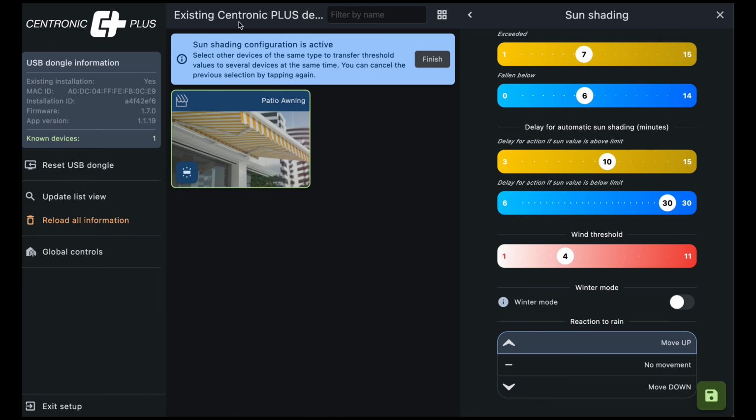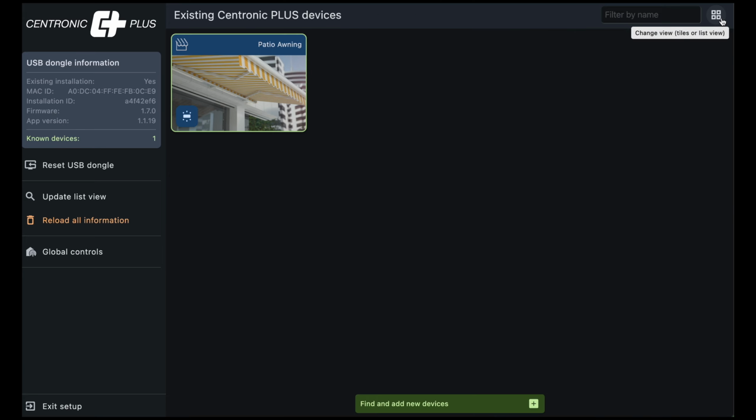Up in here, you see this little blue box. It says sun shading configuration is active. If you wanted those same levels on multiple motors, you could click all those different motors and then hit record, and it will send all those levels to multiple motors. And then just to exit, we go back to X.